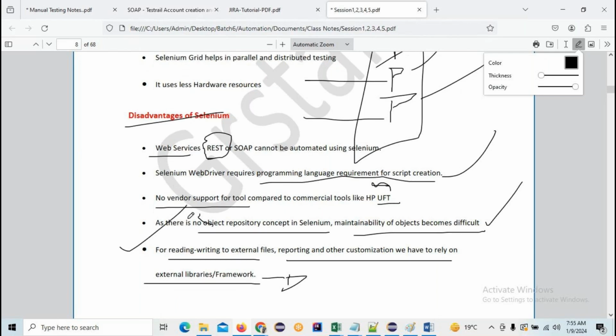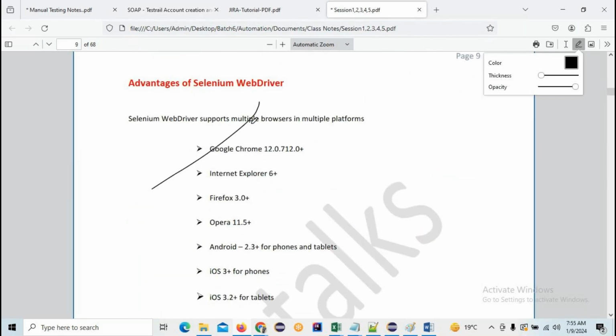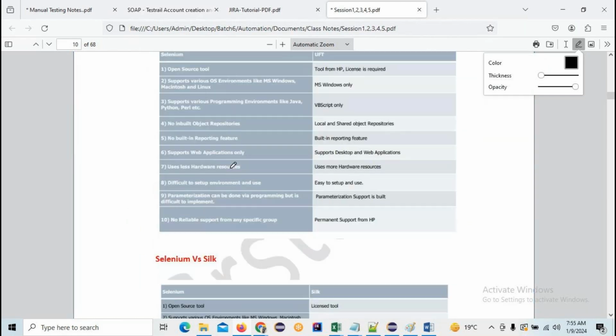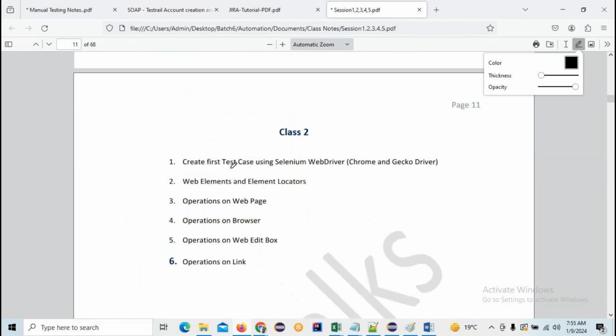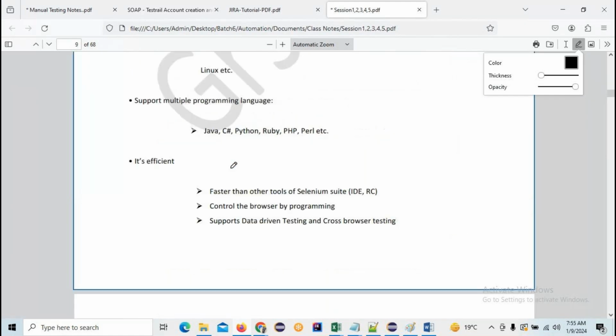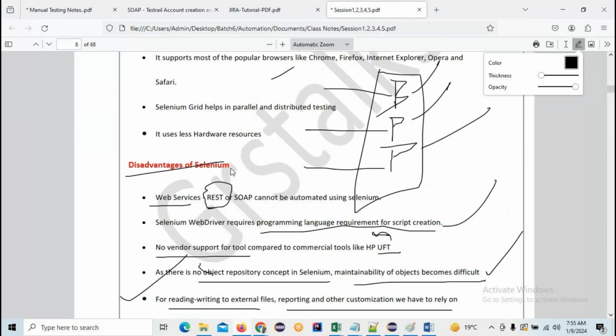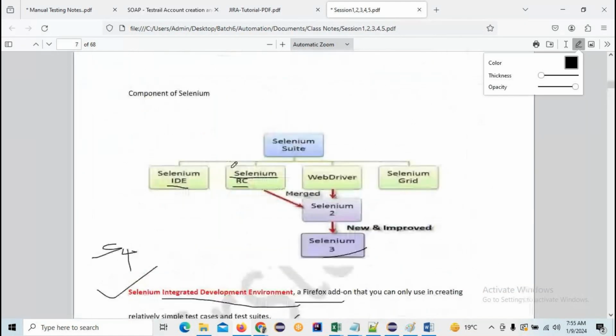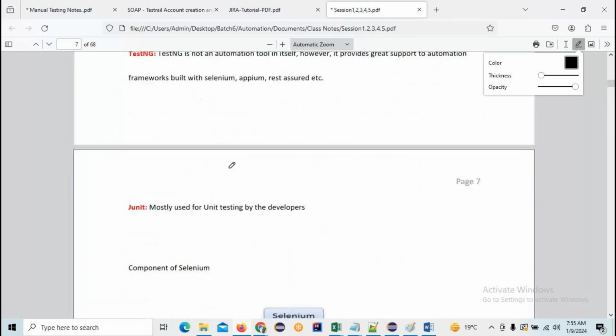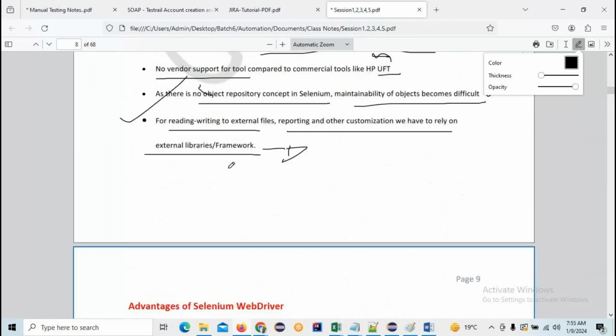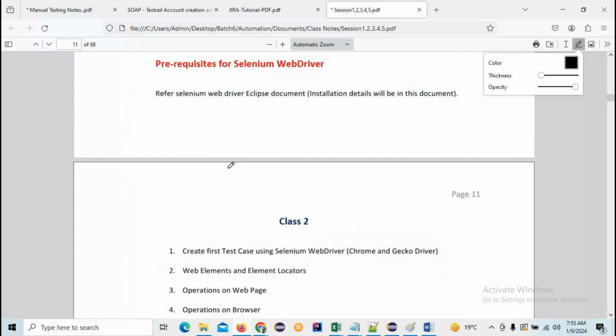Same advantages as what I explained here. Okay, this is all about the introduction to automation, and let me jump into the Java part, and we'll see our concepts now.